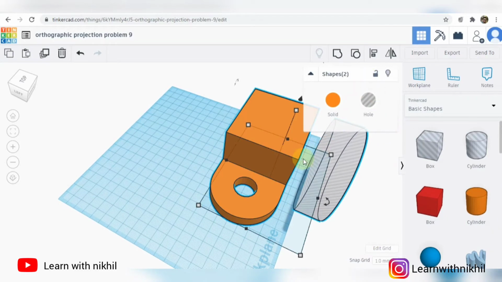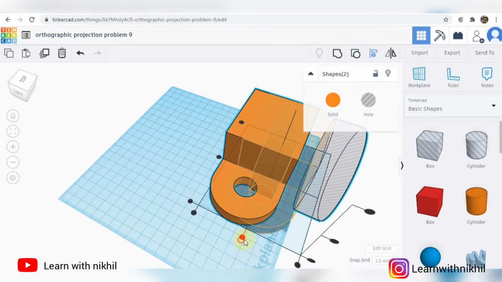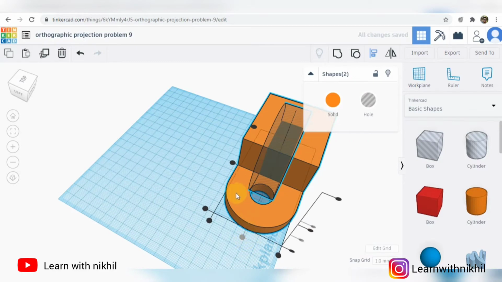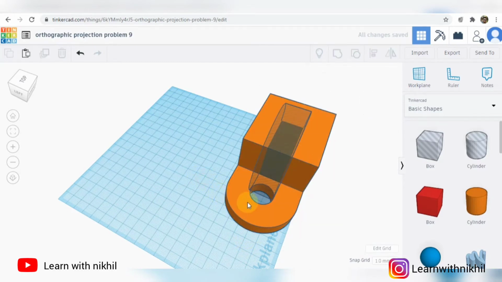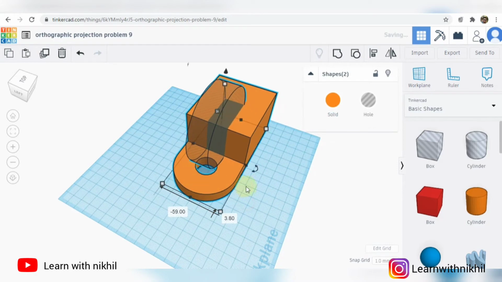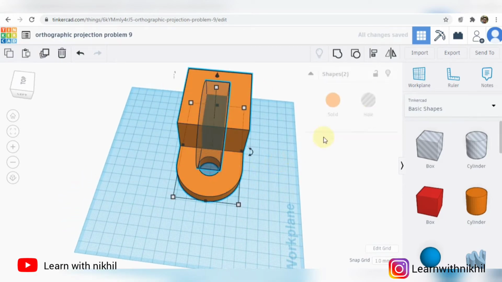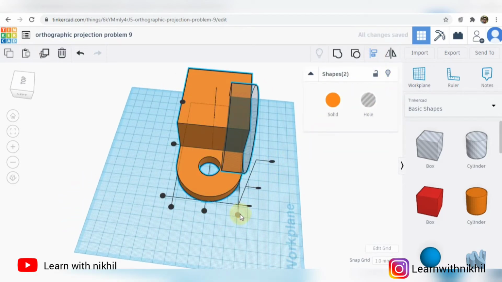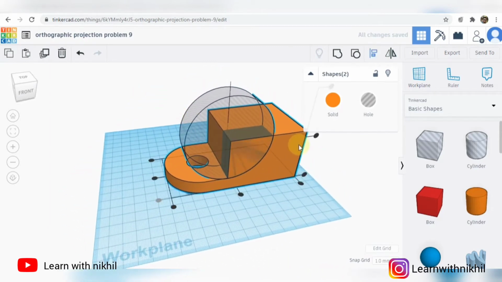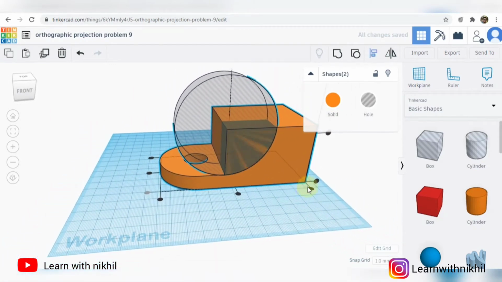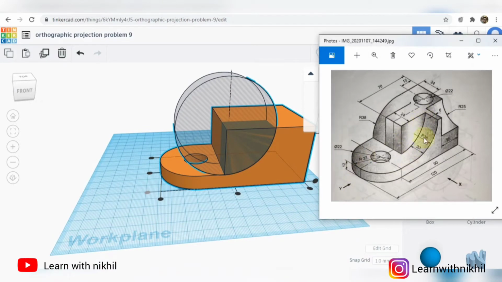We'll again just align it at the side. Don't want it at the center, we want it at the side. So this is the side alignment. Now we just have to select all and group. So it will cut this part.